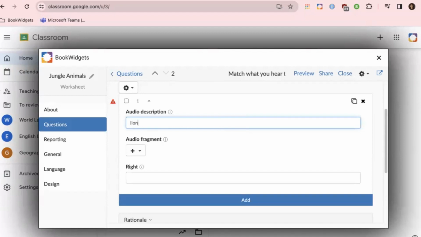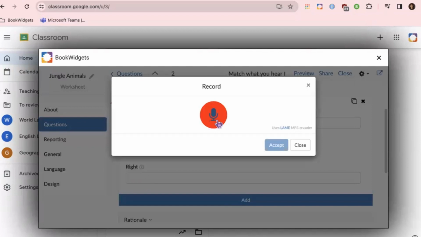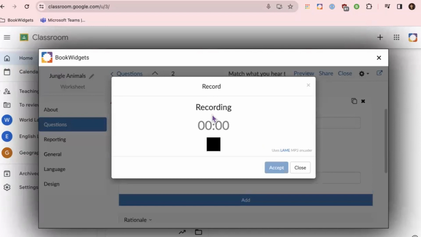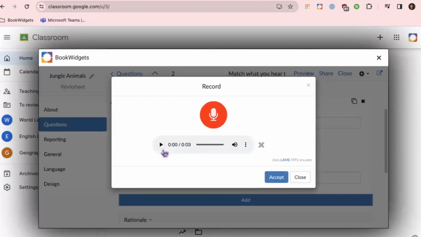So I'm going to add that audio description here. I'm going to select my audio fragment. And you'll notice once again, you have those options, but I like staying right inside Google Classroom. So I'm going to record right inside Google Classroom, a lion. I can listen to see if I like my recording.